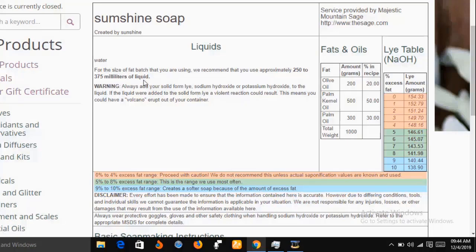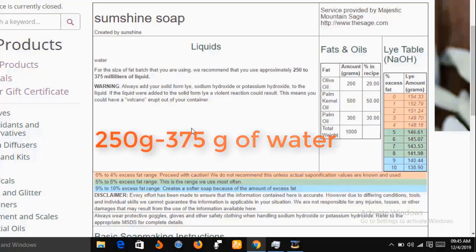For the size of the fat batch that you are using, we recommend approximately 250 to 375 milliliters of liquid. Alright, the Lye calculator is telling me to choose my water. The water in which I'm going to dissolve my caustic soda should be between 250 and 375 milliliters of liquid for me to get a good quality soap. My water range has to be between 250 and 375 milliliters.